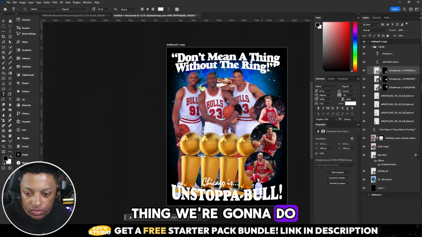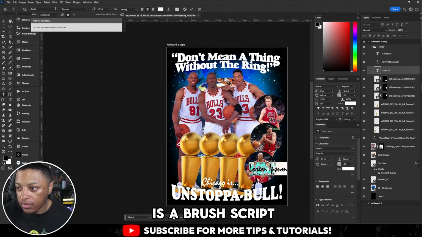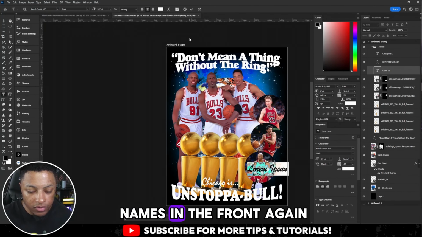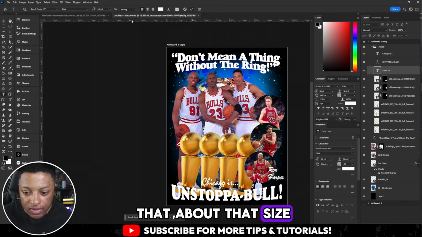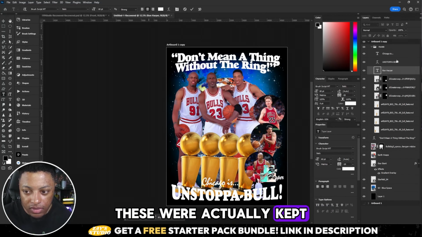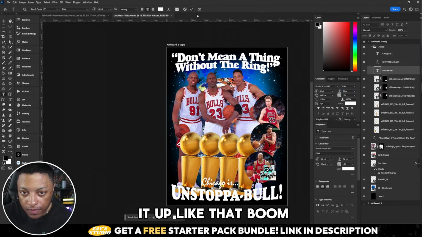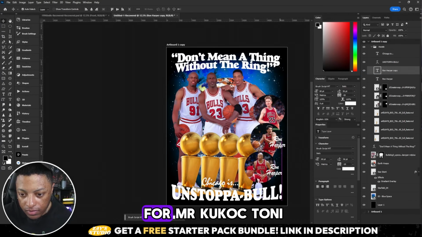Next thing we're gonna do, just gonna add the side text. Now this, I believe, is a brush script, just like the other names in the front. Again, align it to the left. That about that size. Click OK. Actually, these weren't aligned to the left. These were actually, I kept these center. And we're gonna bring it up like that. Boom. Duplicate layer.